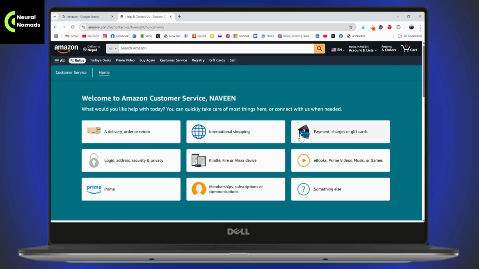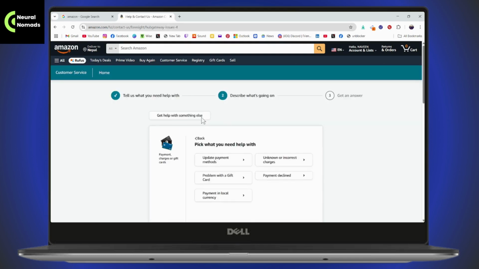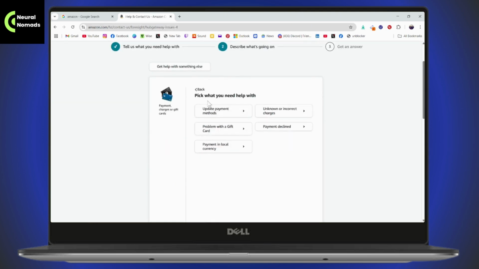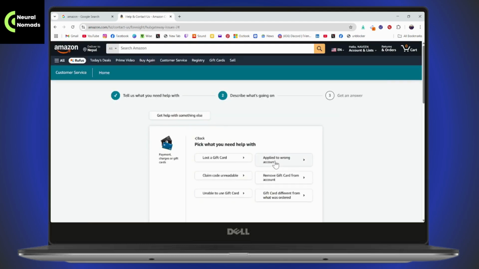So here, as you can see, you will have Payment, Charges, or Gift Card. You need to click on that option and you will have three steps. The first one is you need to pick what you need help with. So select the option of Problem with a gift card and then go with Applied to wrong account.